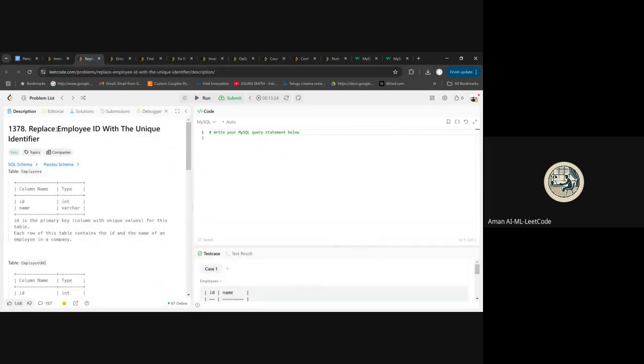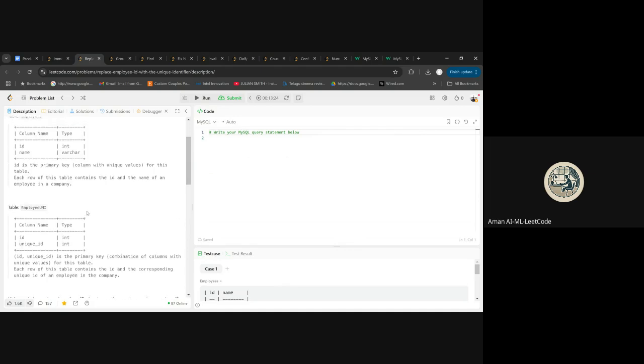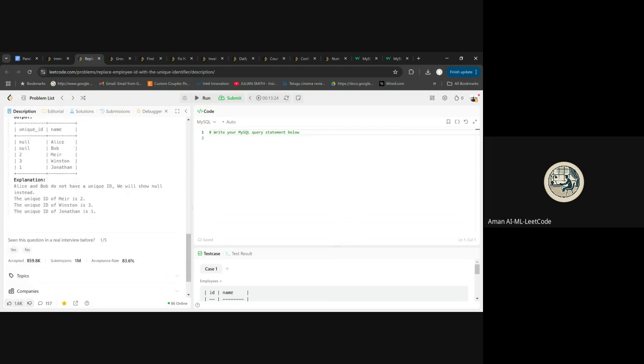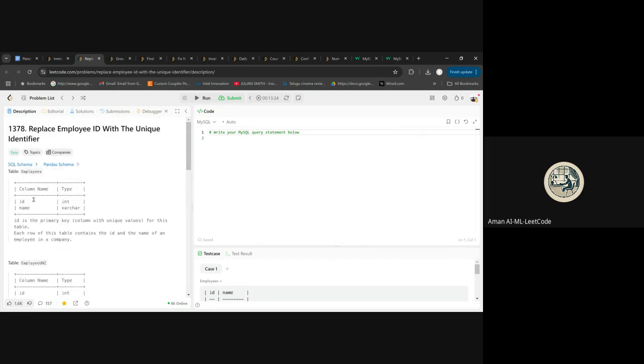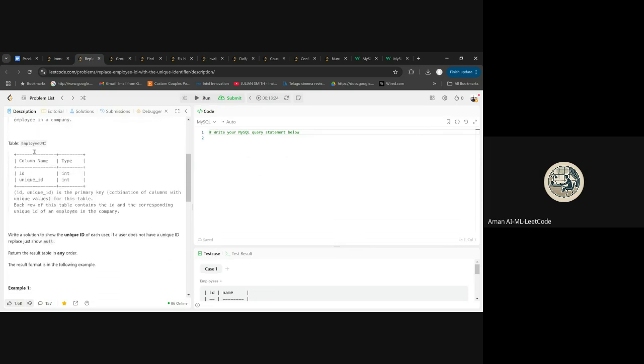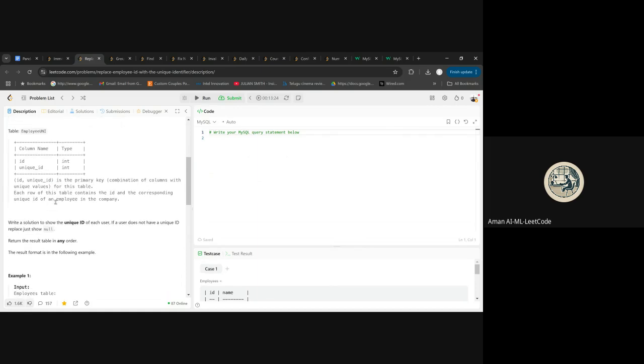Replace employee ID with the unique identifier. The question says we have an employees table. There's an ID and there's a name. ID is the primary key. Each row of this table contains the ID and name of an employee in the company. The other table has ID and unique ID, where the combination of columns is the primary key. Each row of this table contains the ID and the corresponding unique ID.